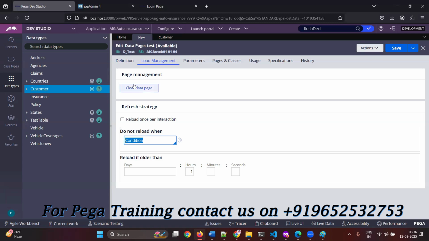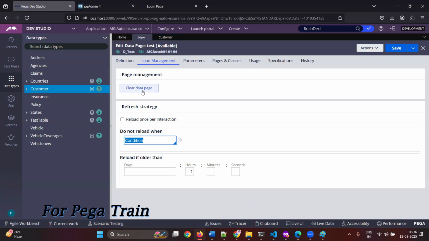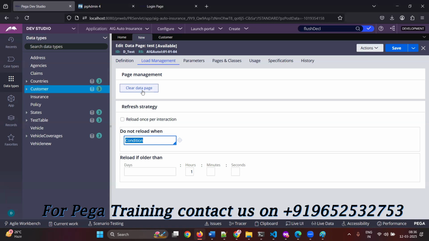For developer purposes, to delete read-only data pages anytime from the clipboard, Pega provides one button called clear data page. When you click on this and choose the option of flush and submit, then the data page will get forcefully removed from the clipboard. To delete this internally, Pega will run one OOTB activity. What is the OOTB activity? Flush declarative page. Make sense, clear, everyone? These are the points we discussed.